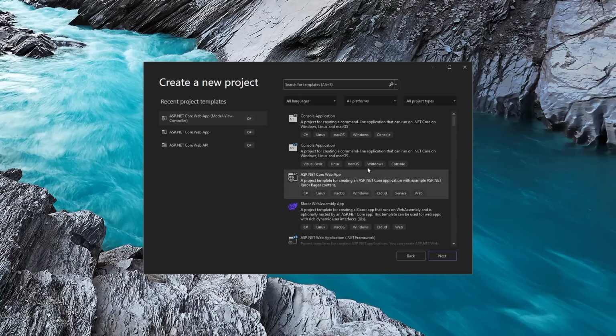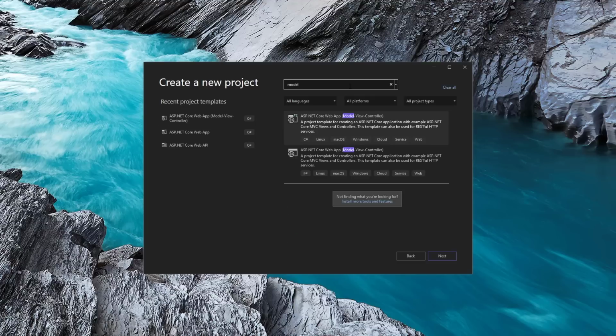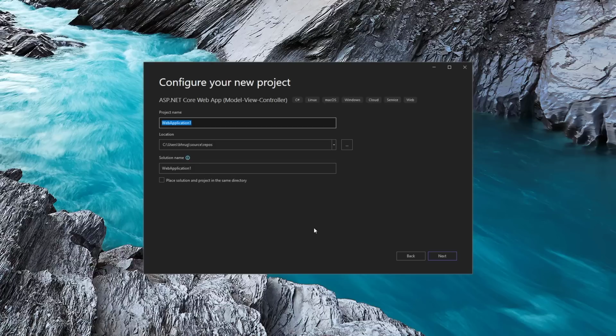You can either navigate and try to find the template, or you can just search here for model, views, and controller. As soon as you type that, you see there are two templates that are available right here. We will be using the ASP.NET Core with C# language. We do not want the other language. So select the C# language for ASP.NET Core web app, and we have model, views, and controller. Let's hit the next button, and we have a few more options that we have to configure.